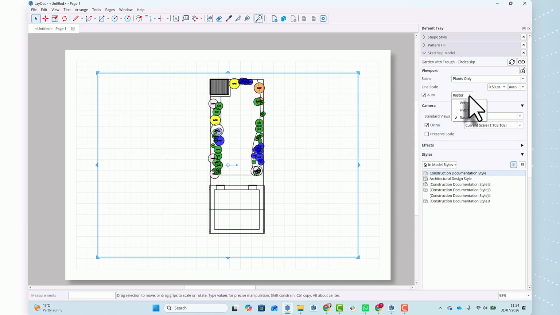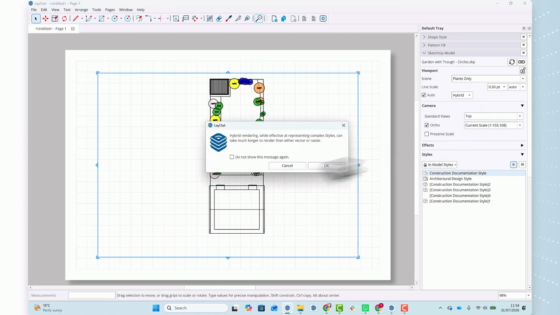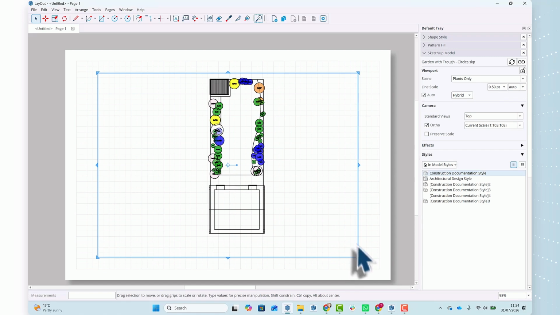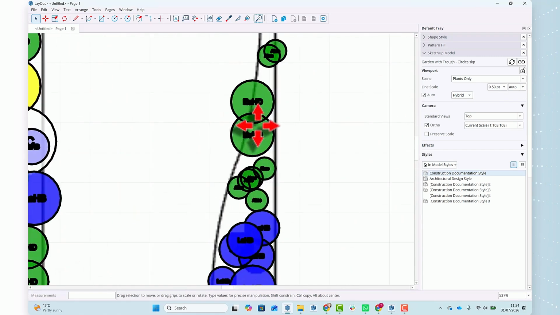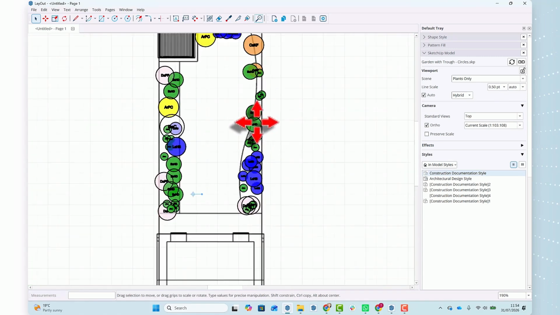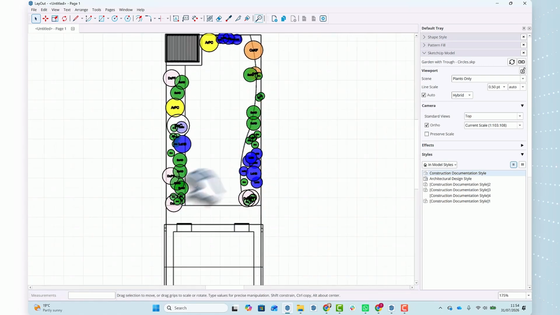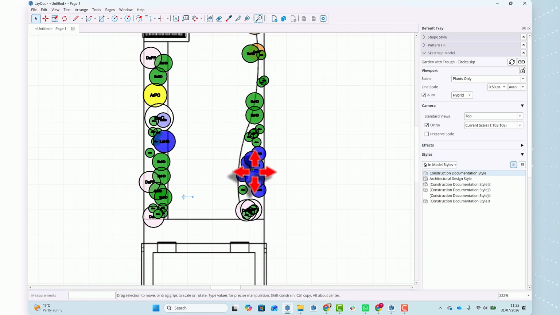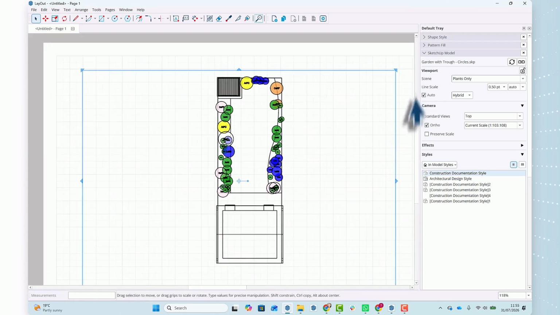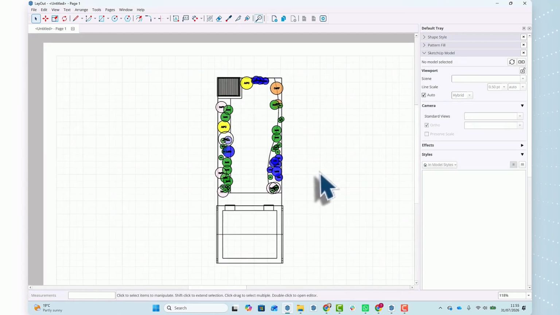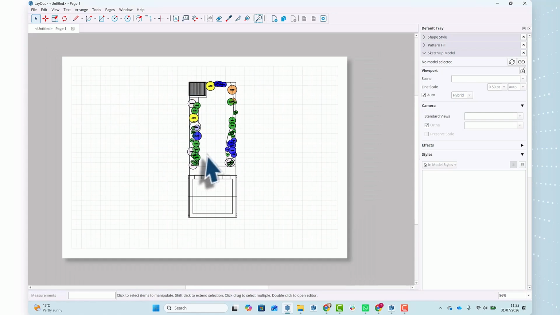You want to make the rendering style hybrid. It will give you a warning. If you've got a slow machine and lots of plants, this can take a while, so just be patient. This triangle appears while it's rendering, and when it's done, you'll get super crisp circles. And I think that looks the best. So hopefully that addresses the effect that you wanted to get to.